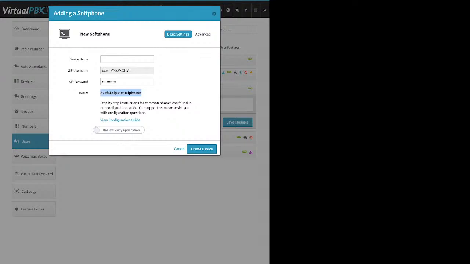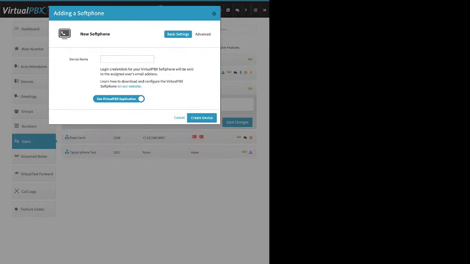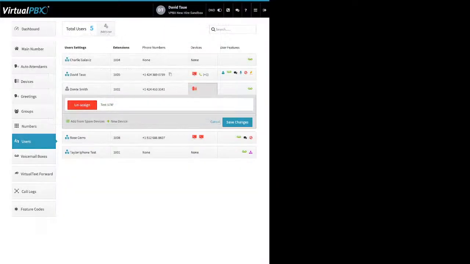Now, if you want to use our application, the VirtualPBX soft phone app, down here below the configuration guide, right now it says use third-party application. It's a toggle though, so you can click on it. So now I just clicked it, so it says use VirtualPBX application. So I need to give it a name. Then I click on create device. And then I click on save changes.